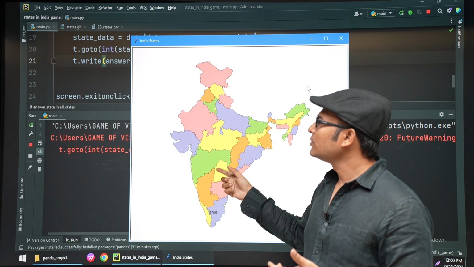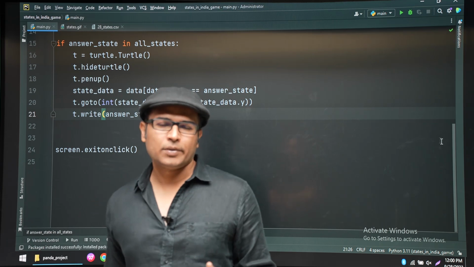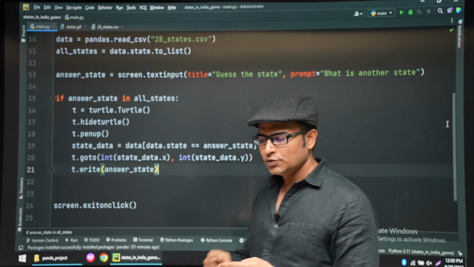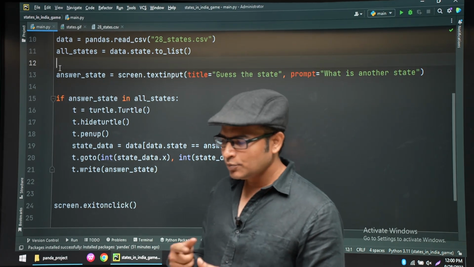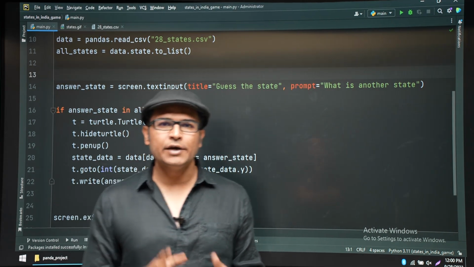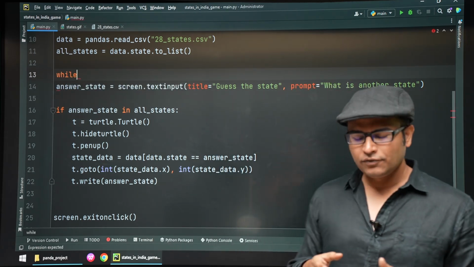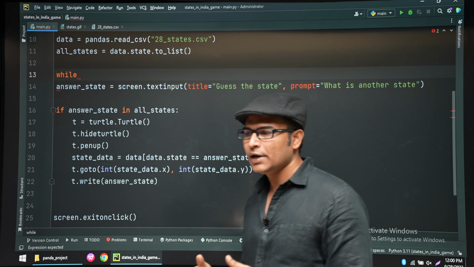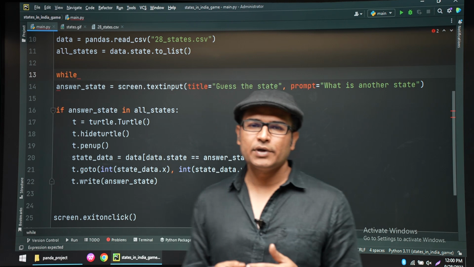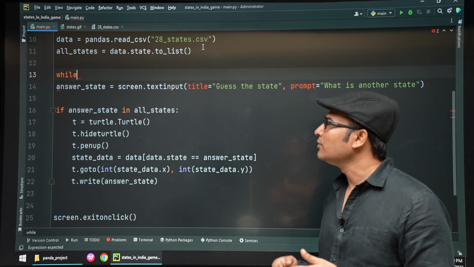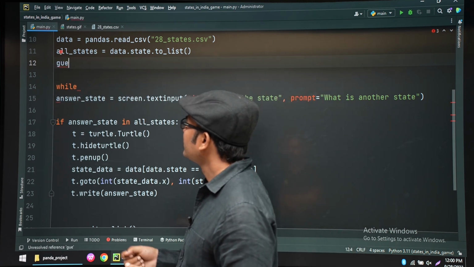So for that reason, we will put one more while loop, so that the user can keep on giving the inputs. And how many inputs are you going to accept? 28, because there are only 28 states. So if his number of guesses is less than 28, you have to continuously keep on giving him the chance to input the values. So we are using a while loop here.